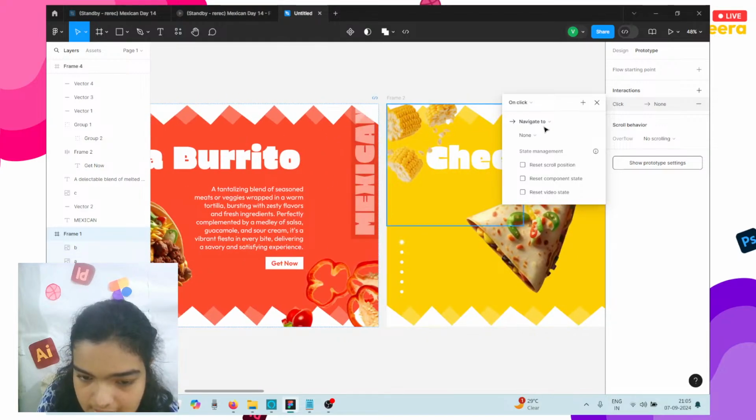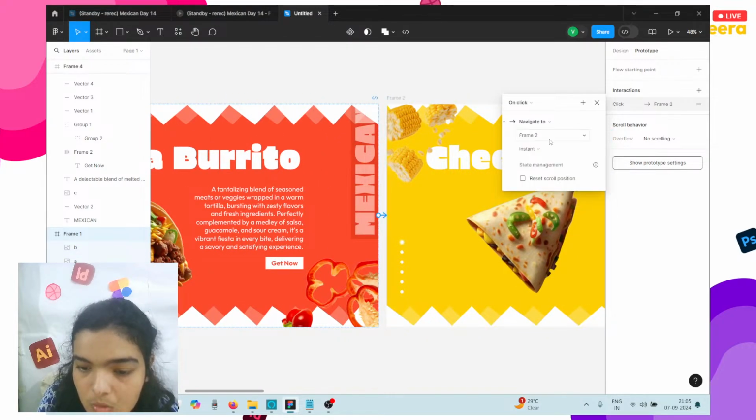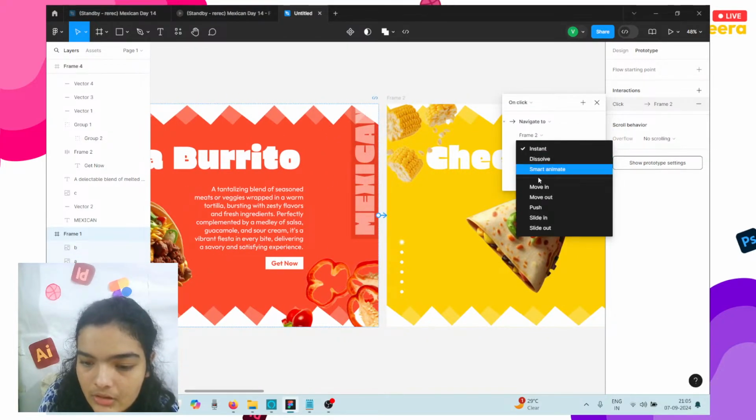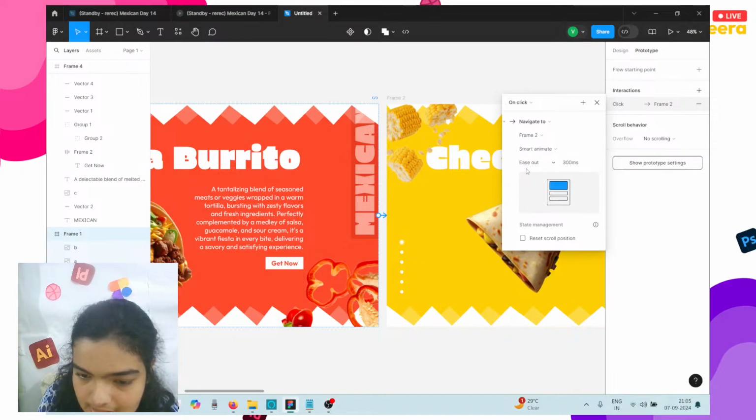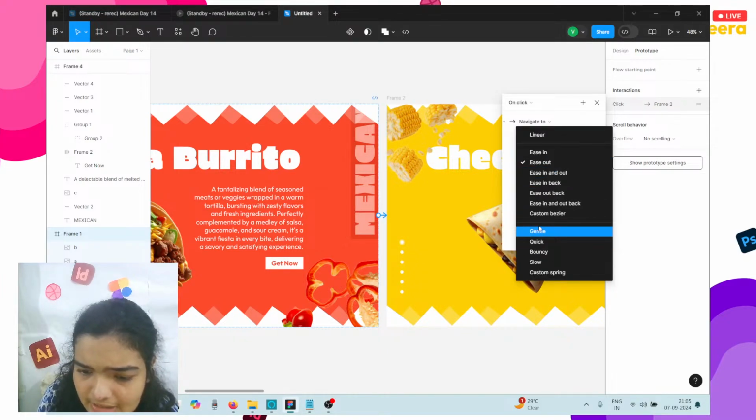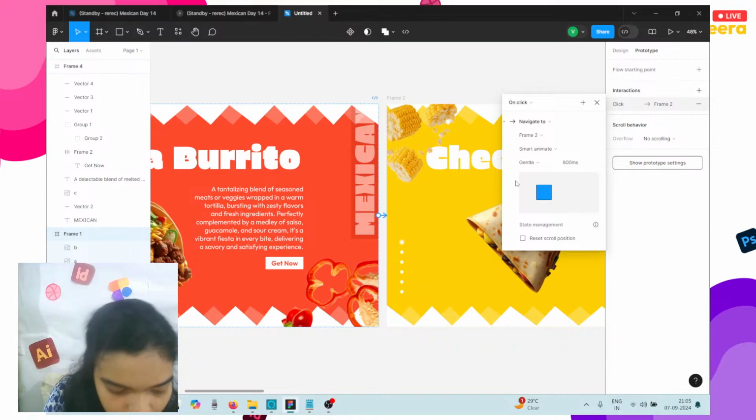We'll just go right here. This is our frame 2. Navigate to frame 2, on click, smart animate, with a gentle timing feature. So it's going to animate rather gently.